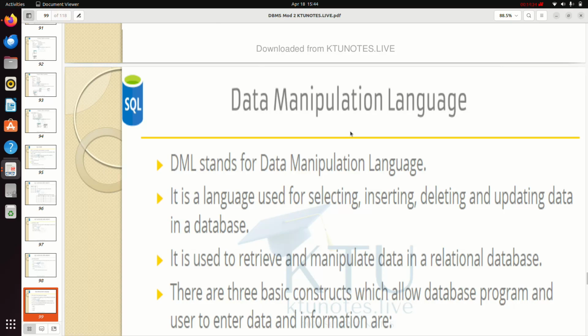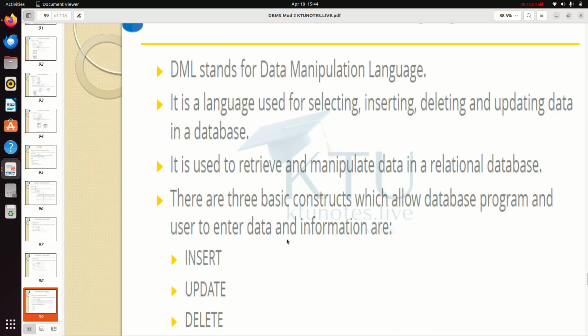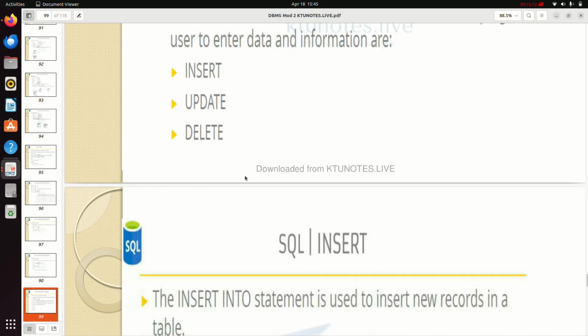But if you see data manipulation language, it is mainly used in cases where you want to manipulate some things in the data which is present in the database. Like if I want to select, insert, update, delete the data present in our database, then we will use DML commands. So it is basically used to retrieve and manipulate the data present in our relational database. Let us see which are the basic things that are used.